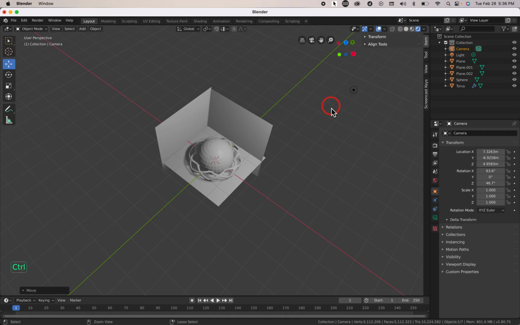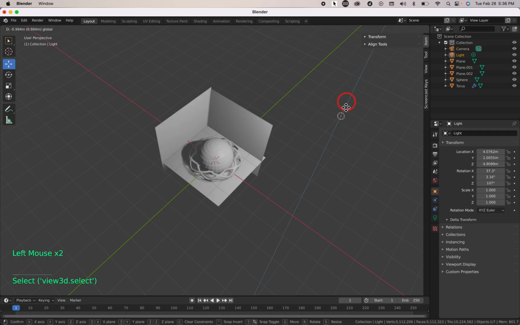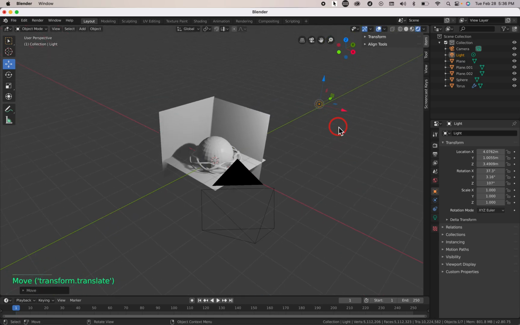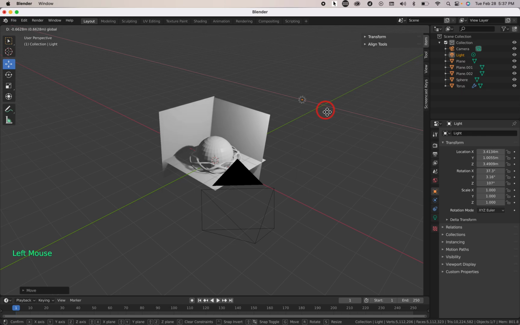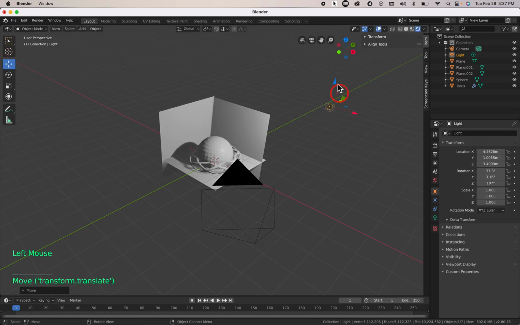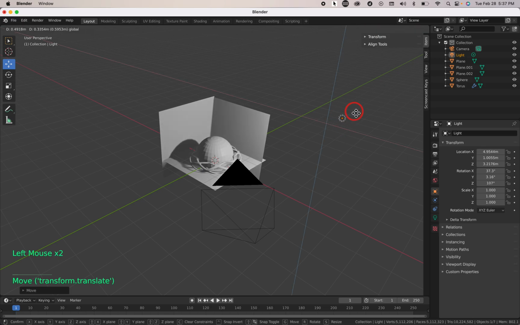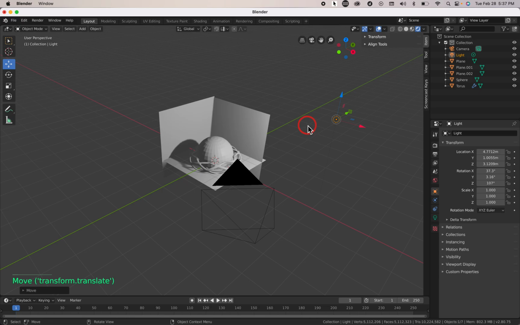So I'm going to scroll out some more and click on the light. And I'm going to move it down across. Notice how when I move the light, it's like your sun. It changes things around. Okay, so we move it around, we can move it back. Just by playing with these things, you can move things around. So now let's go back in, let's zoom in.